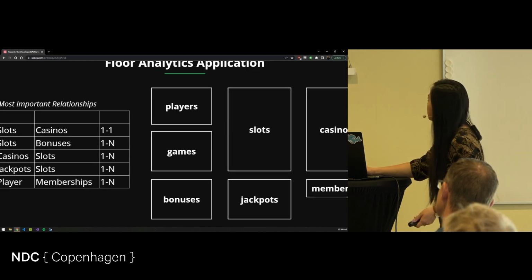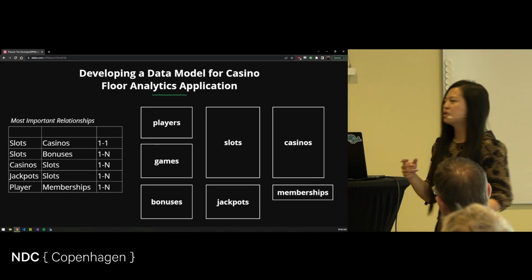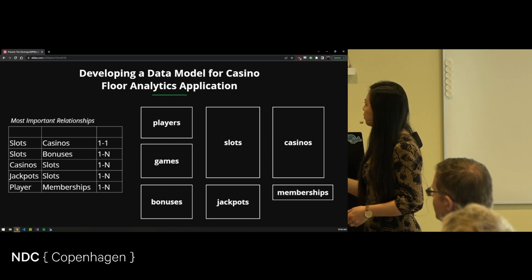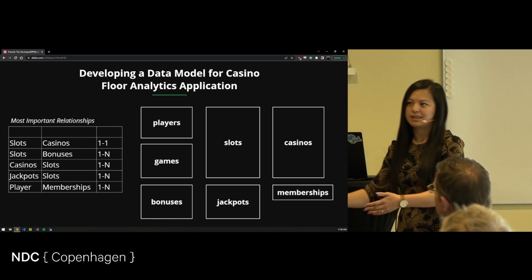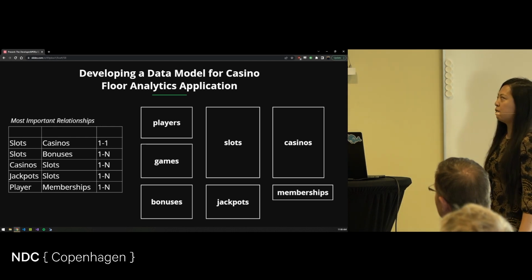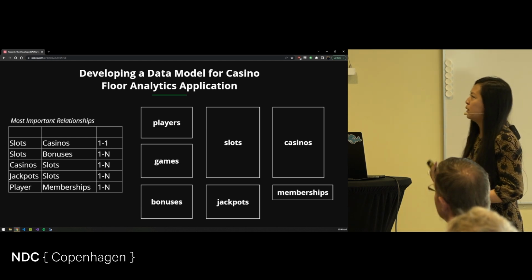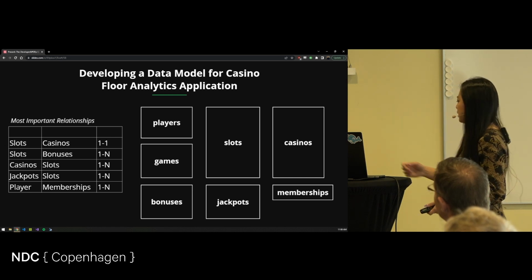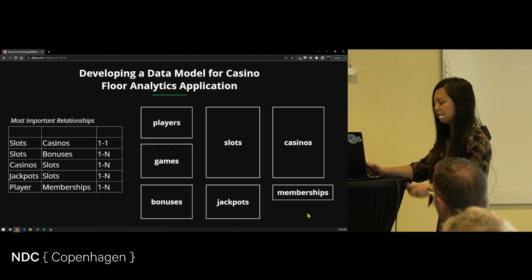We find that a lot of our information falls within a one-to-many type of relationship. The only one that is different here is slots and casinos, because a slot can only ever physically be in a single location, in a single casino. So that's the only one-to-one relationship that we find. Everything else, from slots and the different types of bonuses, to the casinos or the jackpots, and the slots and the players and the memberships, these are the most important relationships and entities that we have.